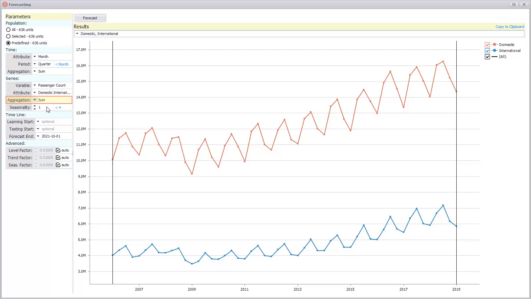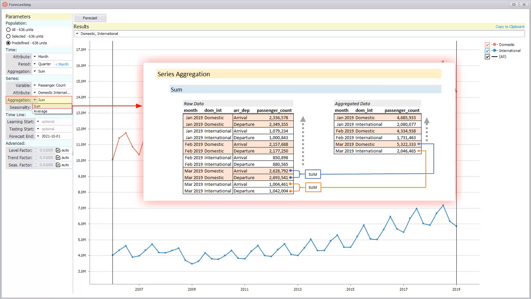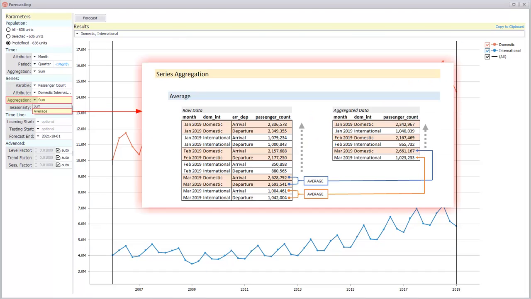Let's look at the series aggregation. As the selected attribute is domestic international, each domestic or international passenger count has both arrival and departure values. If sum is selected, the arrival and departure values are summed up together. If average is selected, the average of arrival and departure values is taken.